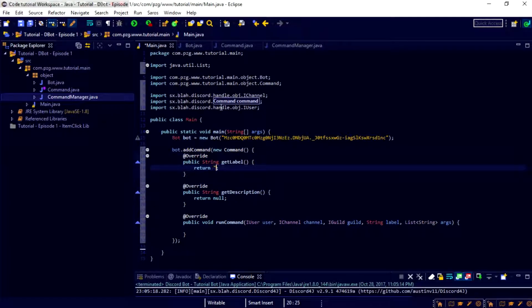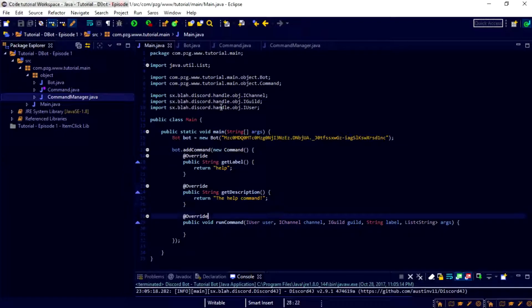Alright, so for get label, we want the label to be help. Alright, for then get description, the help command, exclamation mark. And now when this is ran, we're going to then go ahead and do it just simply, alright.